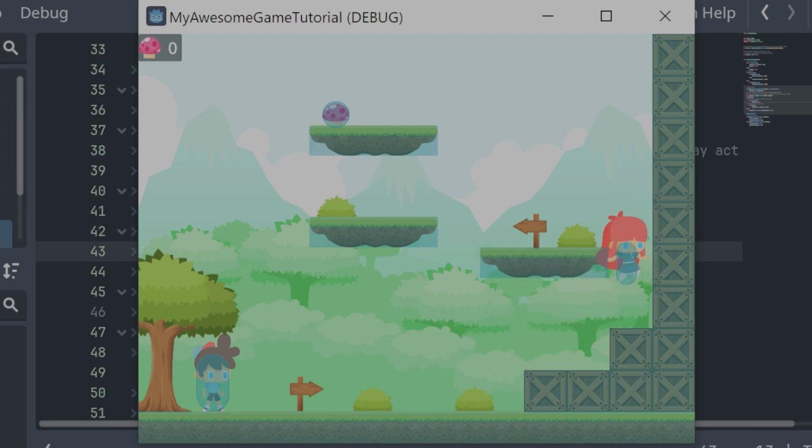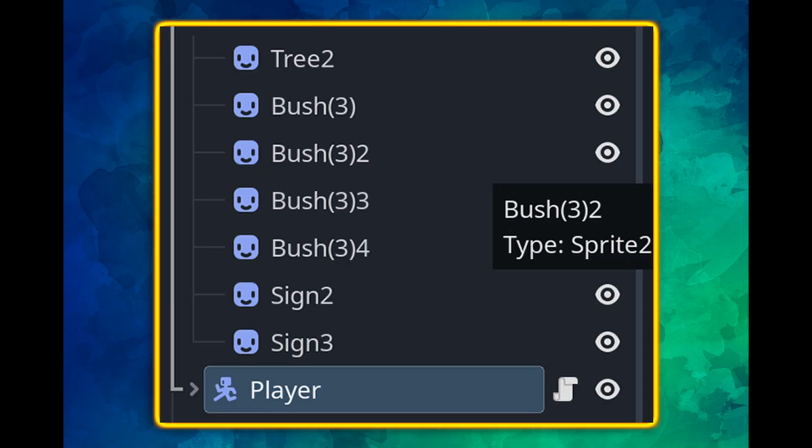If all this seems a bit confusing, I explain how I set up the player movement in greater detail in part 1 of this series. Now that we've got things set up, let's take a closer look at the scene tree.